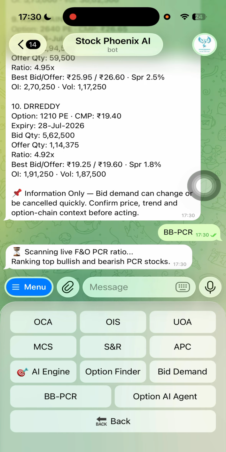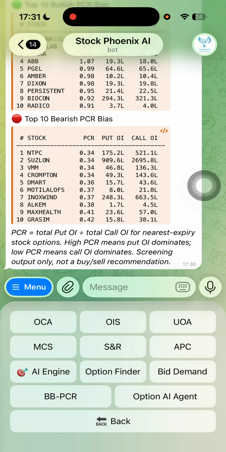BPPCR, we already discussed about it. That is bid demand, the new one which is introduced today. So we are introducing two more features for tomorrow with some more advanced scans.